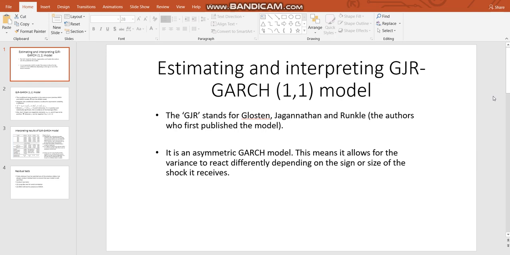In this video I'm just going to show you how to estimate and interpret a GJR-GARCH 1.1 model. As you can see, the GJR comes from the surnames of the authors who first published the model. And just a quick reminder that a GJR-GARCH model is an asymmetric GARCH model, which allows for the variance to react differently depending on the sign or the size of the shock that it receives.